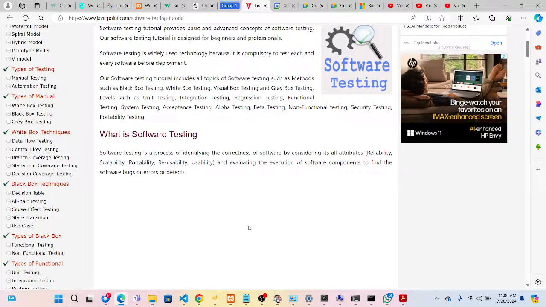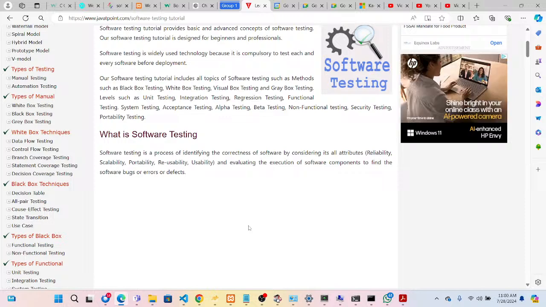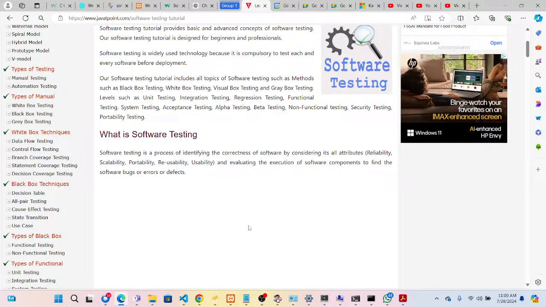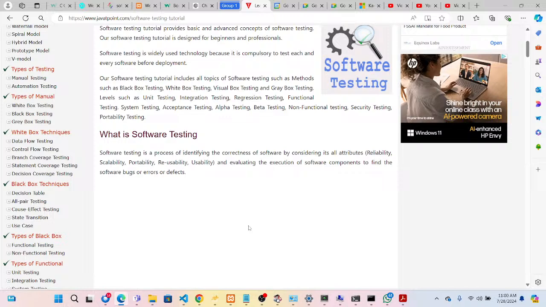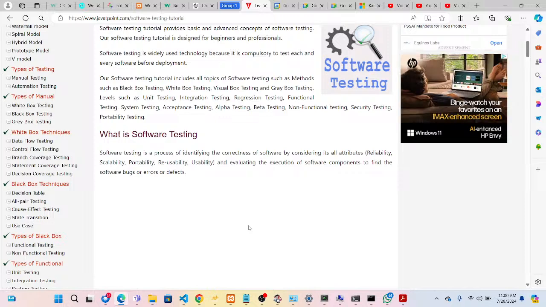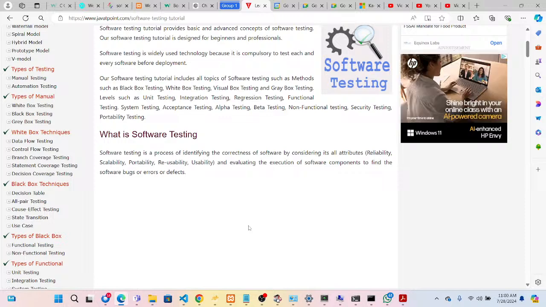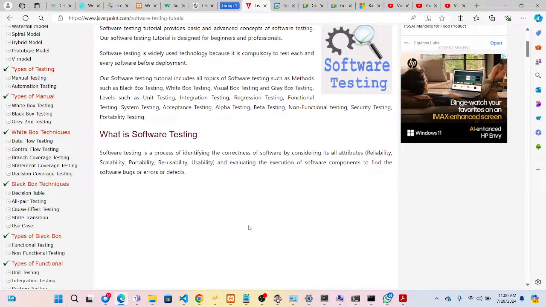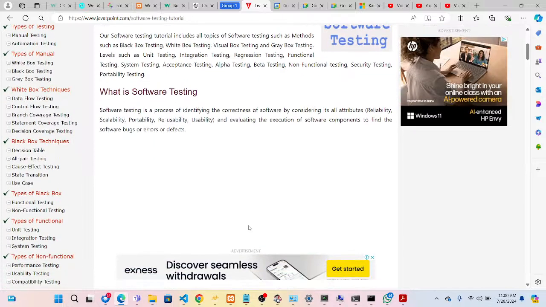You should know this definition by heart, like you know your 3 digits. Otherwise, the interviewers just want the definition as written. I'm just joking, okay? But learn whatever definition you see in your trainings and give that one. Basically, it is to identify the bugs, considering all the attributes, which are reliability, scalability, portability, reusability, and usability, and evaluating the execution of software components to find the bugs and errors.